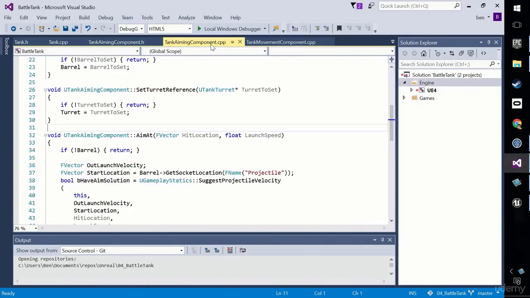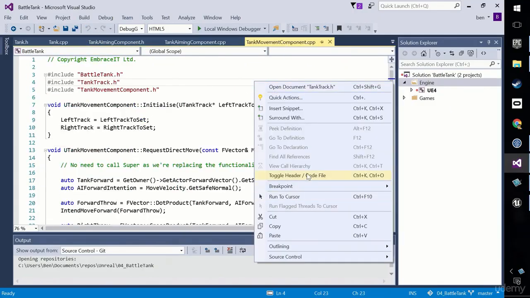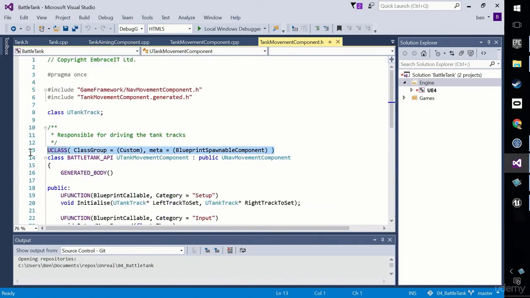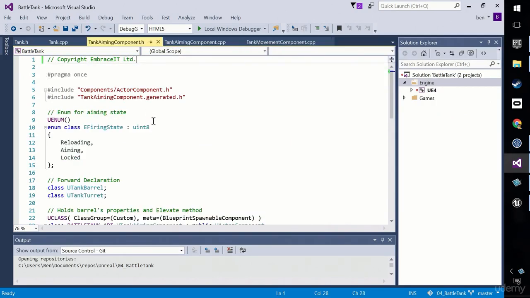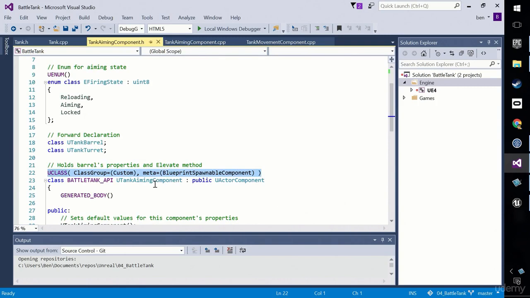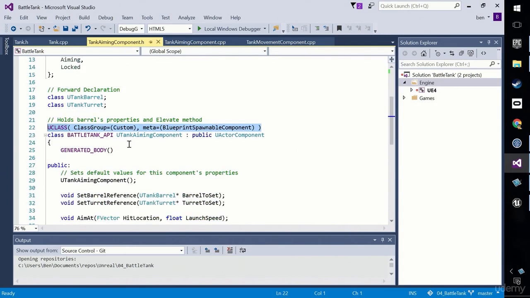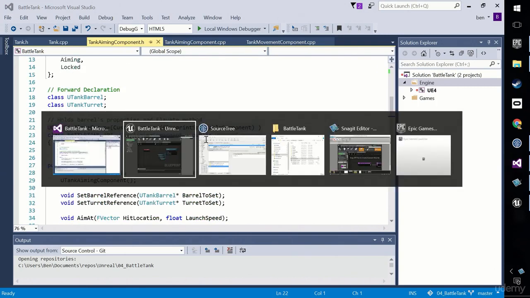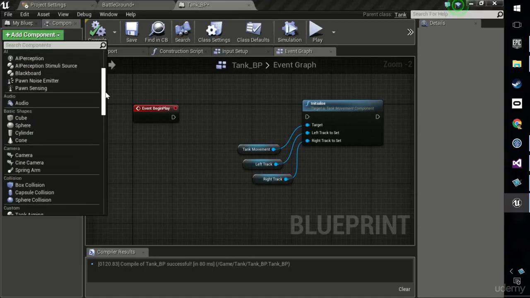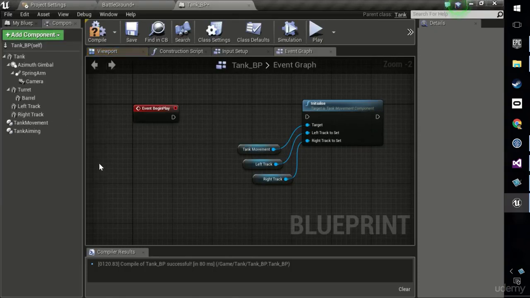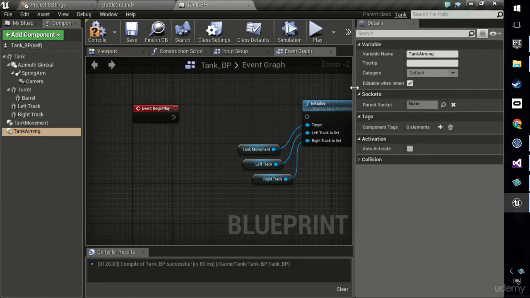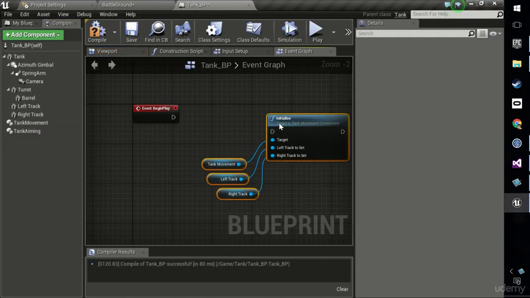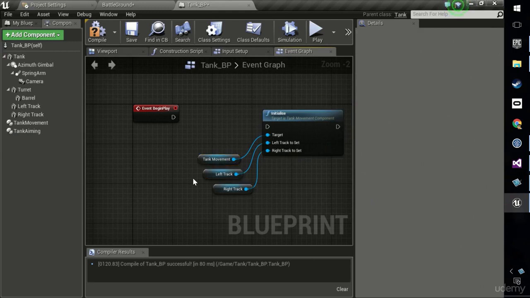Remember, in the tank movement component header file, we annotated it as a BlueprintSpawnableComponent. Well, let's go and have a look in the tank aiming component header file. And it is already a BlueprintSpawnableComponent. If yours isn't, of course, you need this annotation on the tank aiming component. Great, so because it's blueprint spawnable, I can come in here and I can add it as a tank aiming component. Great, there it is, looking just like the tank movement component, and we can actually see the properties on it now. That's fun.